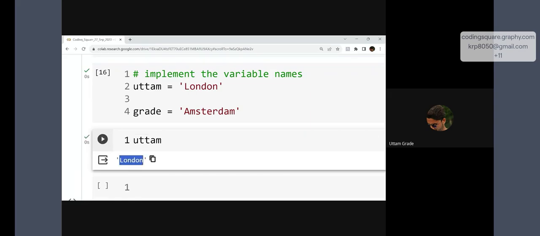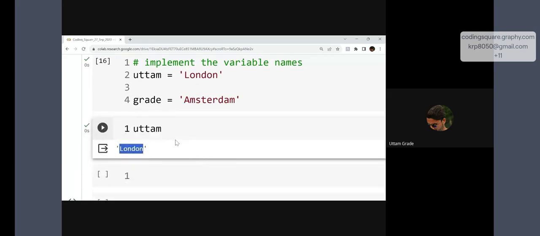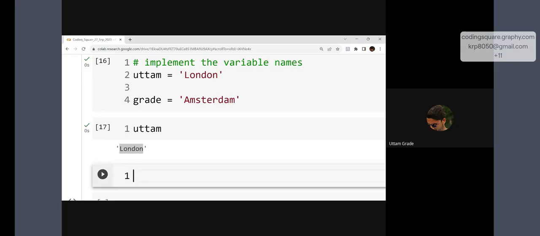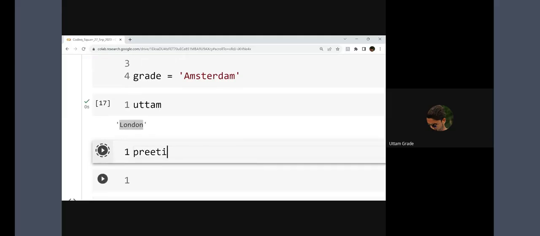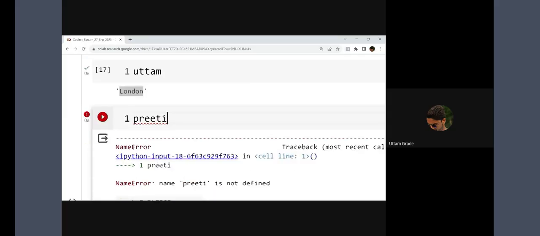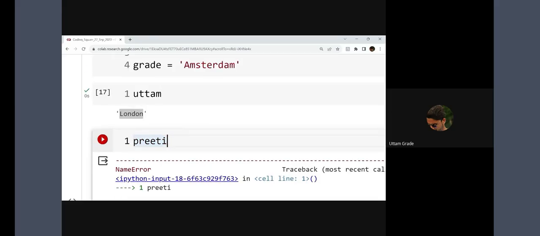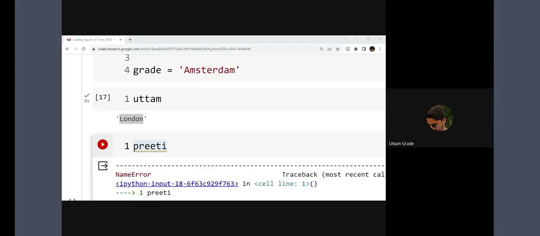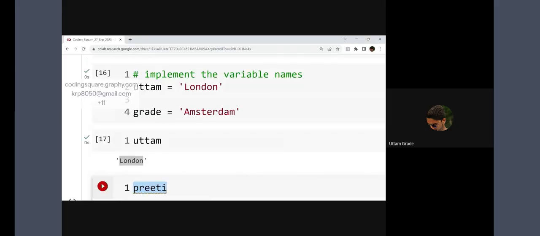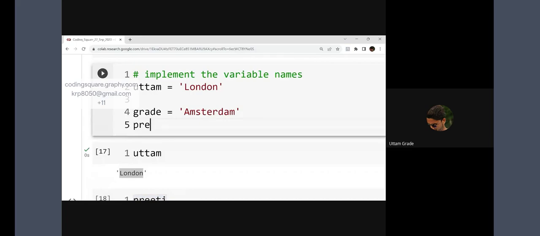Yes, it will work. So you are trying to say that if I normally write Preeti, it will not work. Why? Because without quotes, Python will understand this is a variable. Preeti is not defined, I did not mention Preeti as a variable. If I want to run Preeti, I have to write it like this.